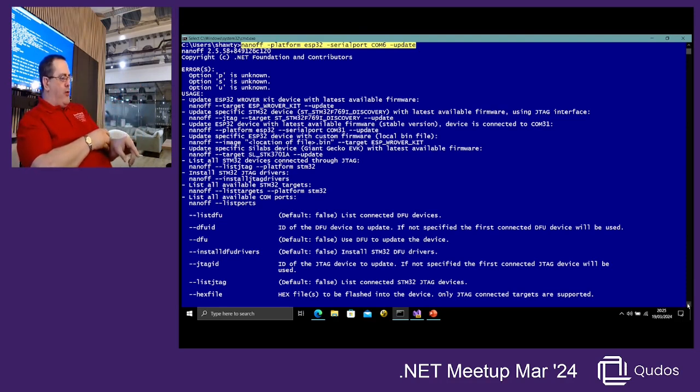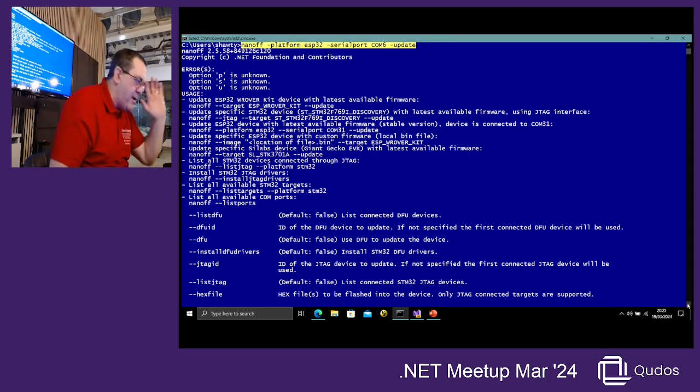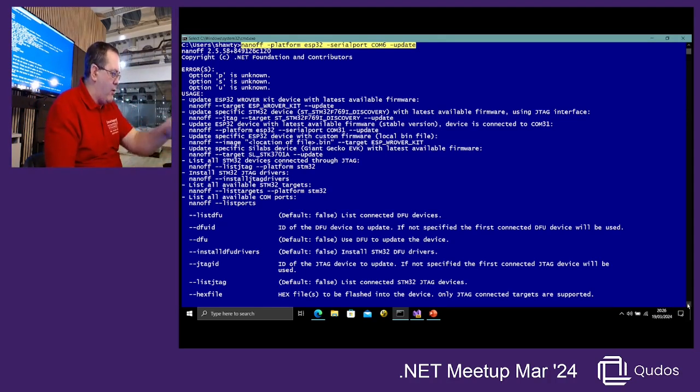If you're using one of those boards and you're looking to set your firmware up, you're going to want to use the list JTAG option so that it tells you the serial numbers of things like your programmers. Once you've got an ST-Link programmer installed, for example, it'll give you a rather long 16-digit number, and that 16-digit number will be the device ID that you want to use to program it. Fortunately, ESP32s are simple. It's a COM port, so that nanoff platform ESP32 serial port update will do the trick.